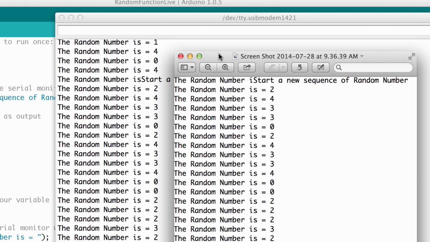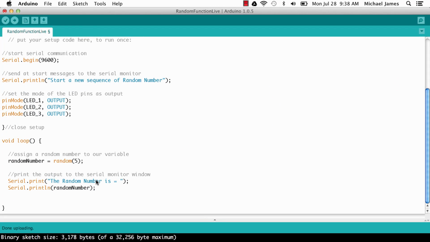Okay, so this is kind of an issue. I mean, if we're trying to have real randomness in the program, we don't want the same numbers to repeat over and over again. So how are we going to fix that? Well, let's try using the randomSeed function.